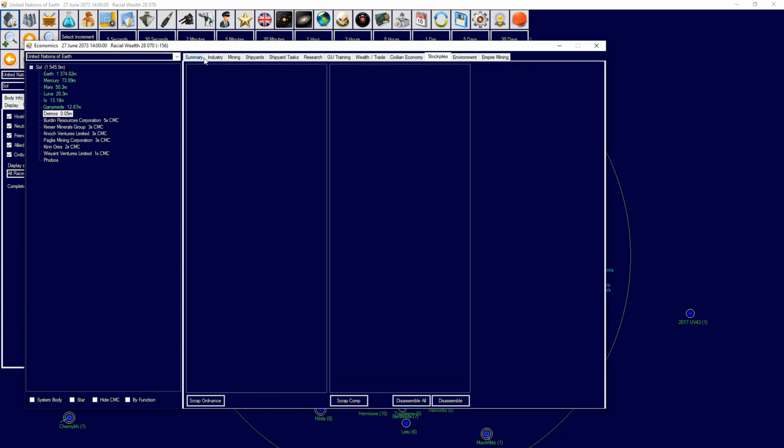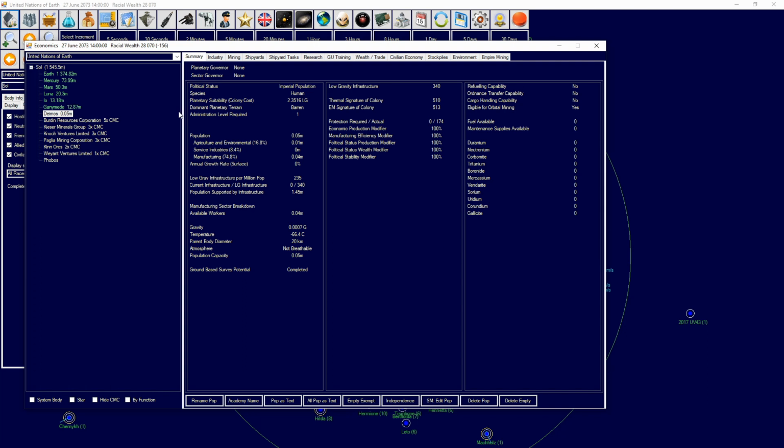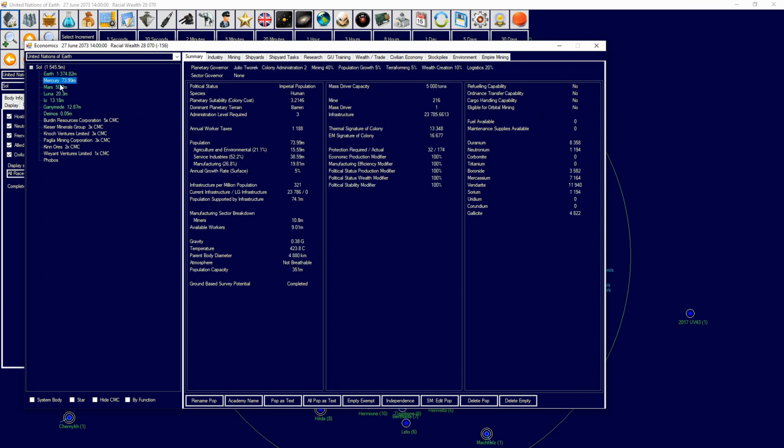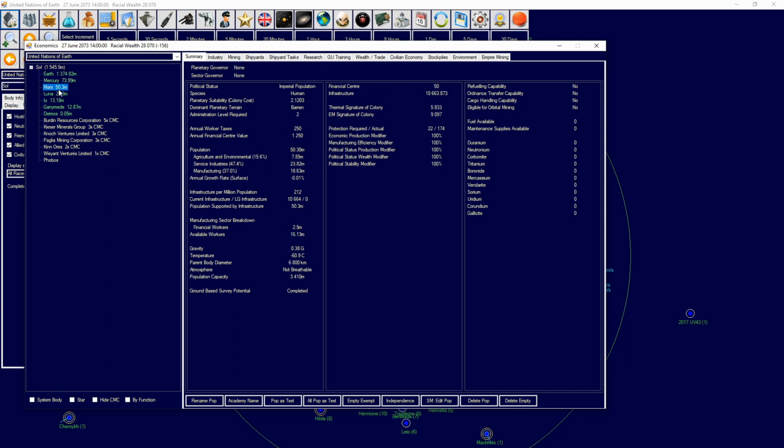The next thing is going to be colony info. Now, a big thing I've seen from people is protection values and ground units and ships, and also why is my political stability modifier at 1%? So a few things. Protection required is based on the amount of population on the planet. So you'll see how Mercury requires 32 protection. Mars requires 22 protection.